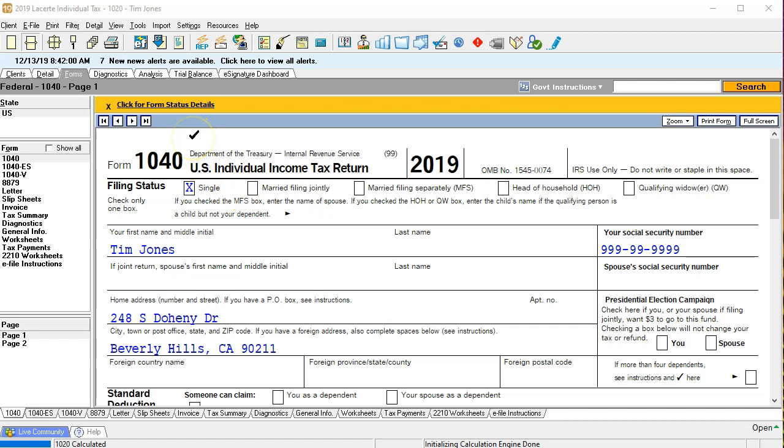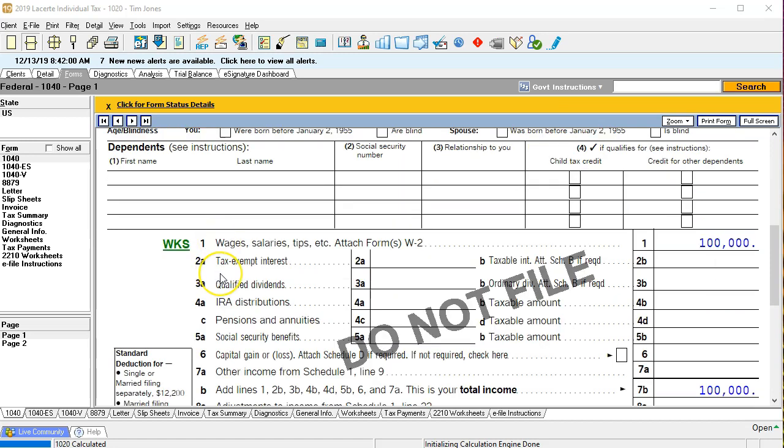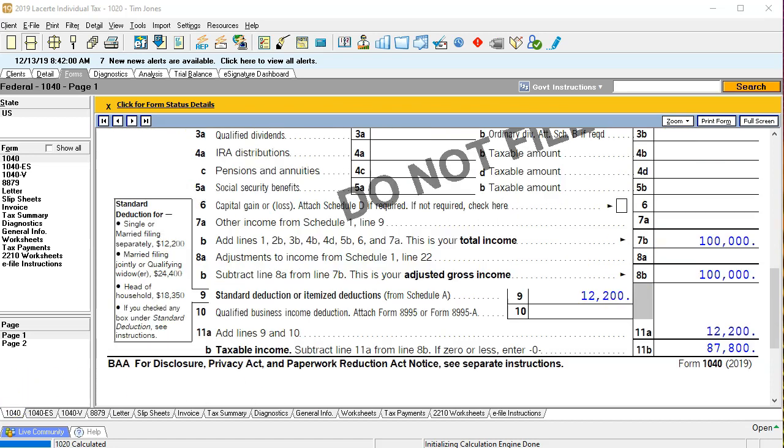Here is our Form 1040. We have Tim Jones. We have the single individual. We're going to scroll down. That's going to be the filing status, no dependents. And then we have the wages. All we have are the W-2 wages, W-2 income at the 100,000. That 100,000 pulls down to line 7 where we have the 100,000 total income.